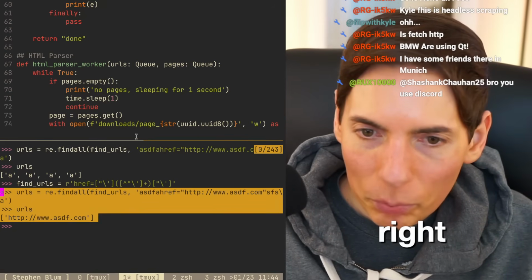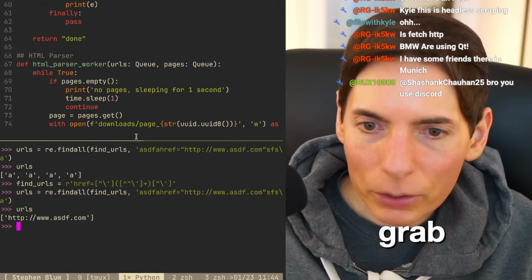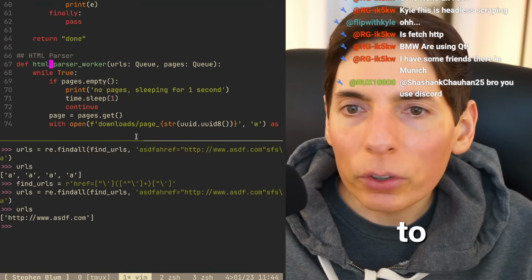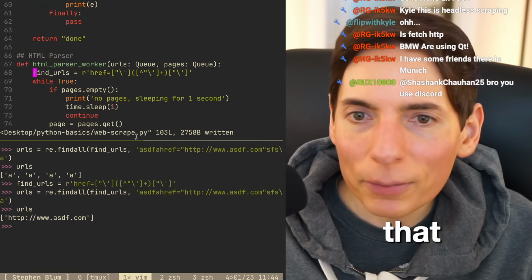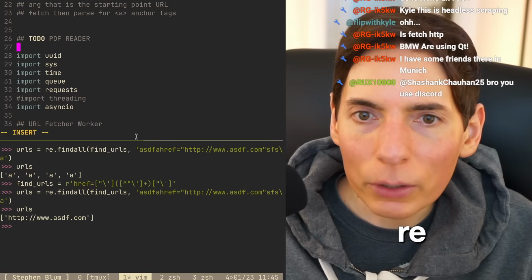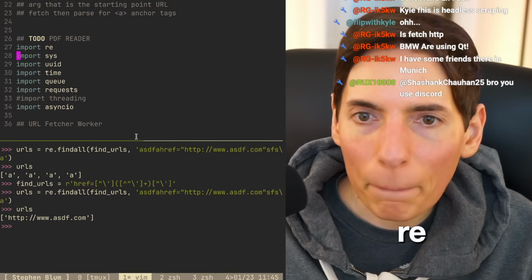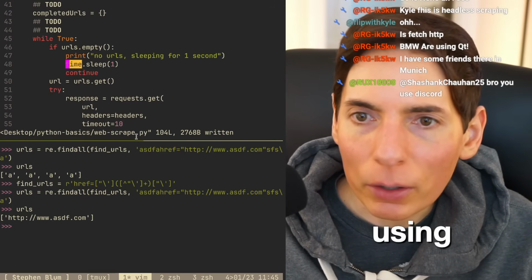All right, let's bring this up here. Okay, grab find URLs. We need to put this in the above section because we only need to define it once. Find URLs, and see, do we have import re? We don't yet. Import re. Perfect. Make it pretty. Are we using time here? We are using time. All right, cool.